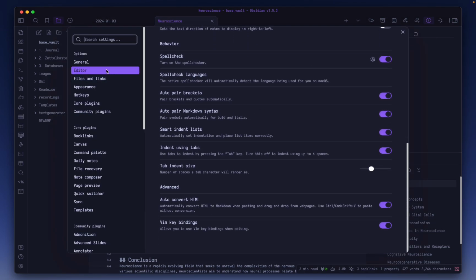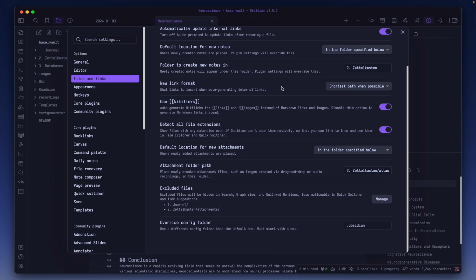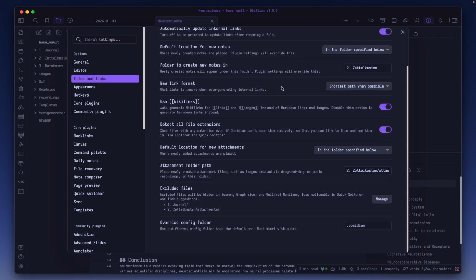All right, that's it for the editor section. Next up, files and links. Again, everything here looks just fine. Now keep in mind, I'm only really going over the things that I am changing. I am showing you, of course, what my options are in the first place, but if I were to go over every single setting that I am keeping, this video would be way too long.